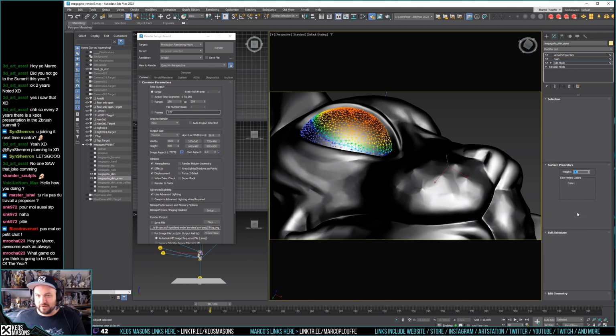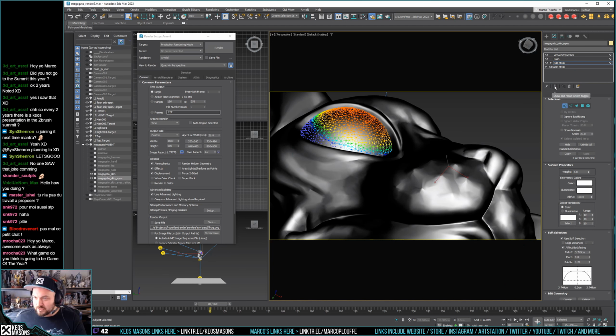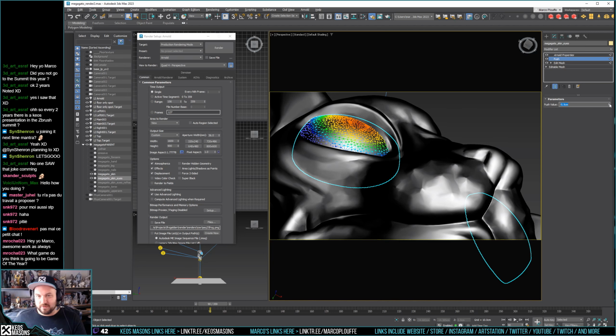I don't like the effect when I augment the bubble. But maybe I should show end result toggle. Yeah, there we go. It's maybe a bit too much push.